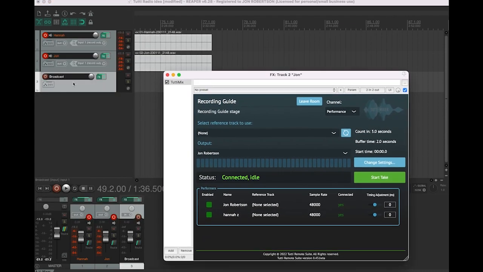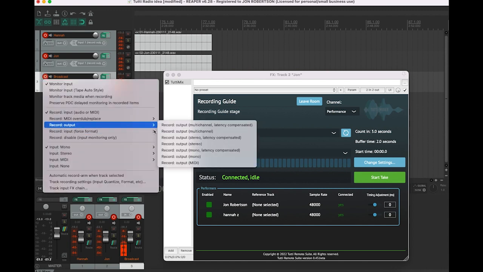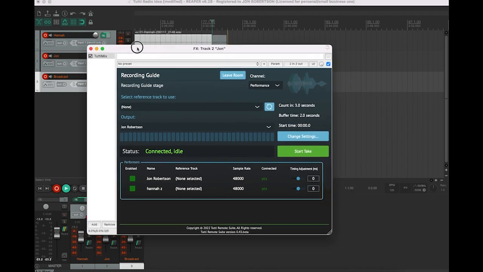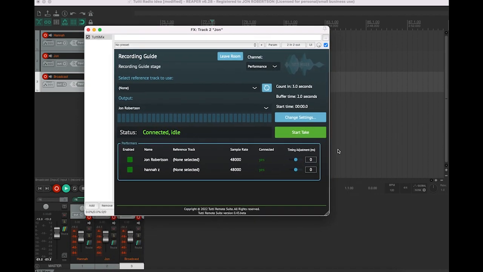Let's get our backup of everything recording here in the DAW. So let's make sure that Reaper is recording the outputs. Let's make sure these are all record enabled. Let's start rolling in Reaper. And now let's get our singers, our performers rolling as well. So we'll hit start take. Performers are rolling.